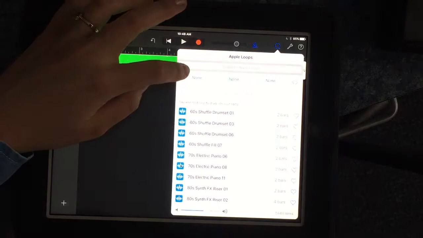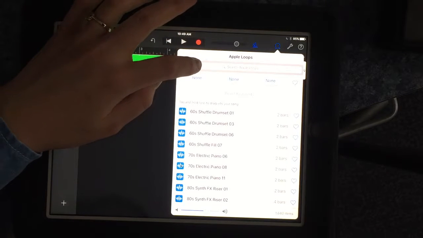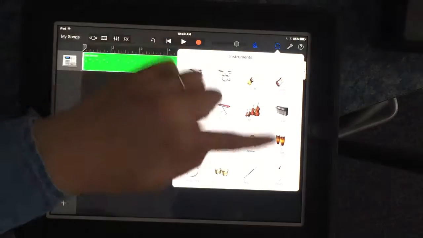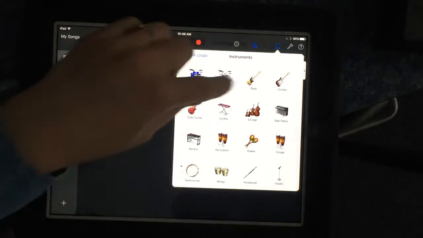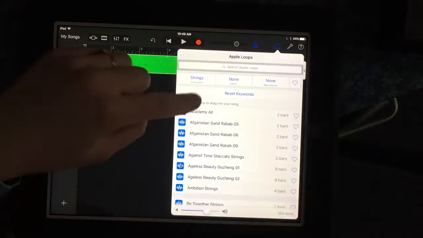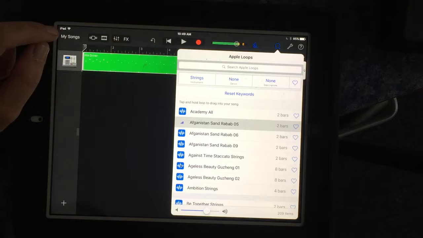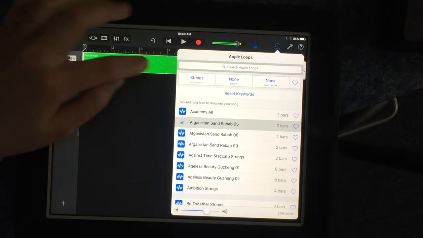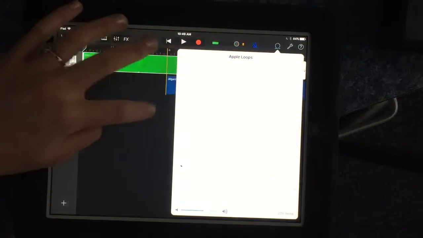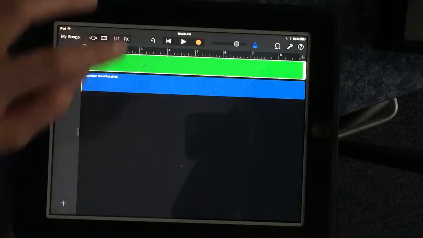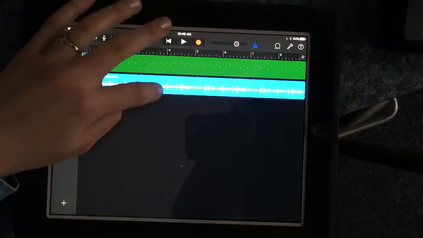You can also search it by instrument. So if we go to instrument, you can select here. I will let you choose any instrument you want, so let's say it's strings. I'm going to go with, okay, so I like that. So to add a loop, you just click and drag, and that filled it all in.